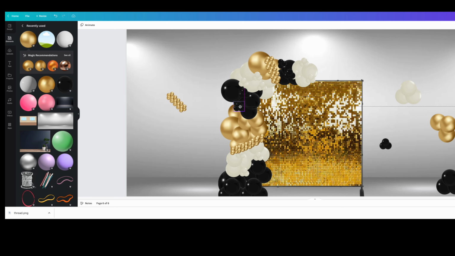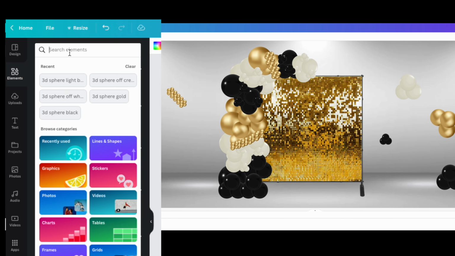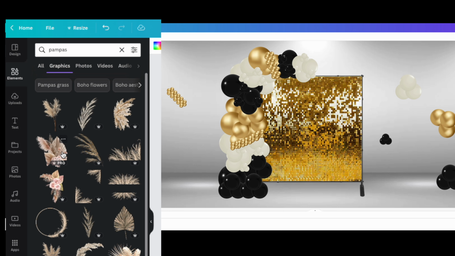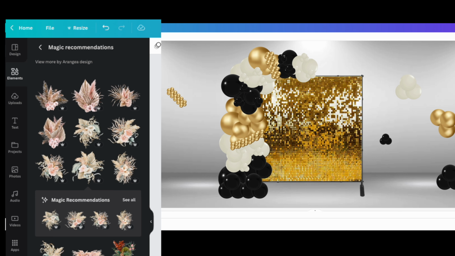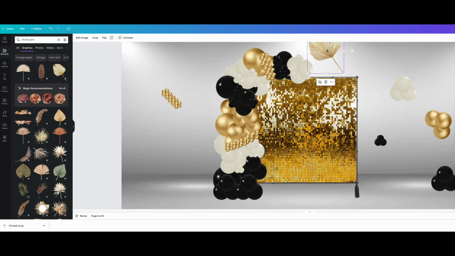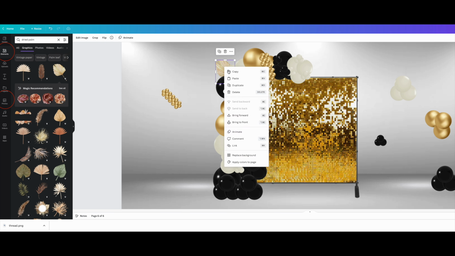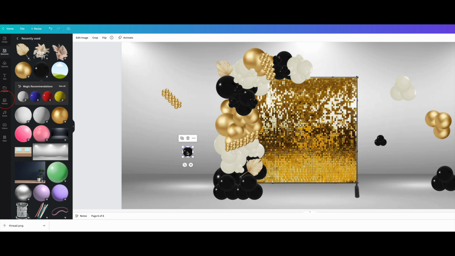Next, you can add in your florals. You can just search for florals in the element section or the photo section, whatever you're looking for. So type in dried palm leaves, pampas grass, hydrangeas, roses, monstera leaves, ferns, whatever you're going for. The element version is more like a cartoonish version, but can still look good from afar. The photo version is actually a real life photo, but sometimes it has a background. So just pick the one that works best for what you're going for.